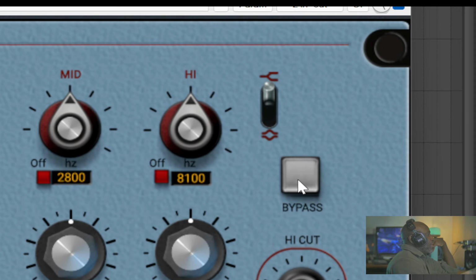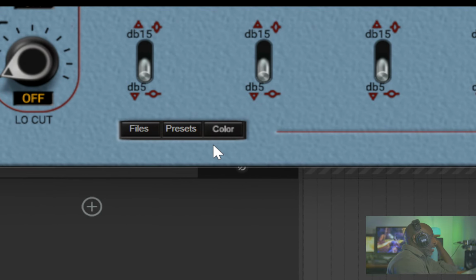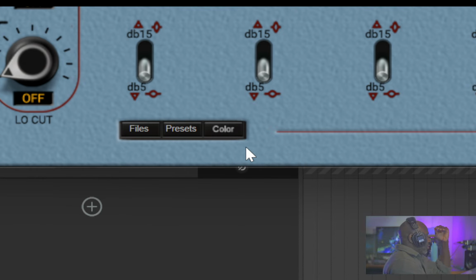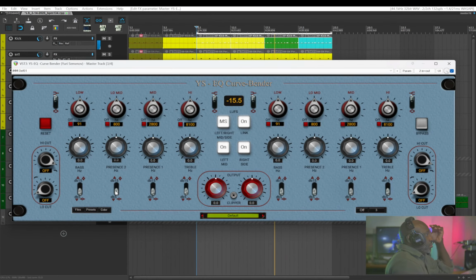There's a bypass button here, and I think that's pretty much it. They have color options here, but this is one of the older plugins, so it literally just changes the background color. That's it. You don't have as much control over the look as the newer plugins, so I'm not even gonna mess with that. You just click it and it cycles through about 4 to 5 different looks for the background color. So that's pretty much it, guys.